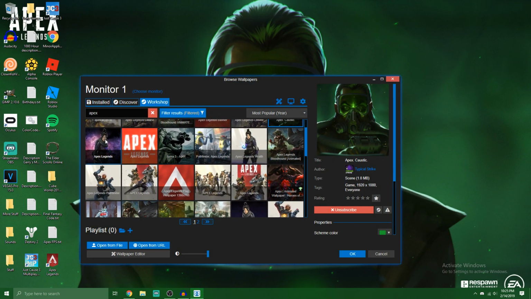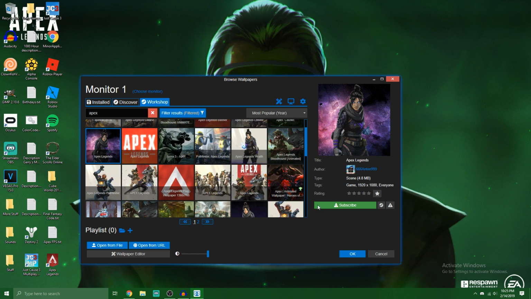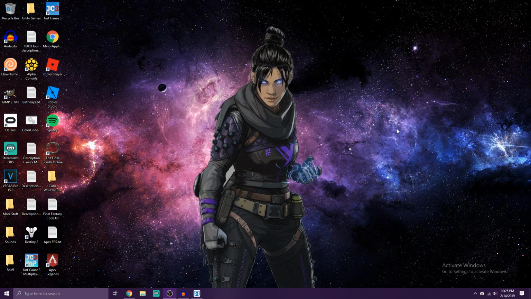And you can pick multiple of these. I'll pick this Wraith one right here. Let's see if this one's pretty cool. It'll download really fast on here. It's really nice, and then I'll just instantly choose it. This one isn't too animated. I think the eyes are glowing a little bit and around the hand.